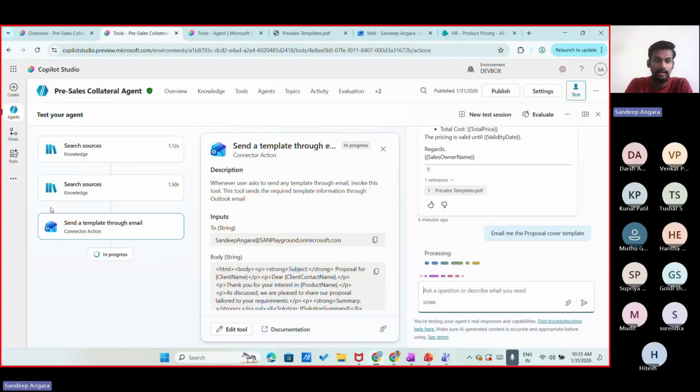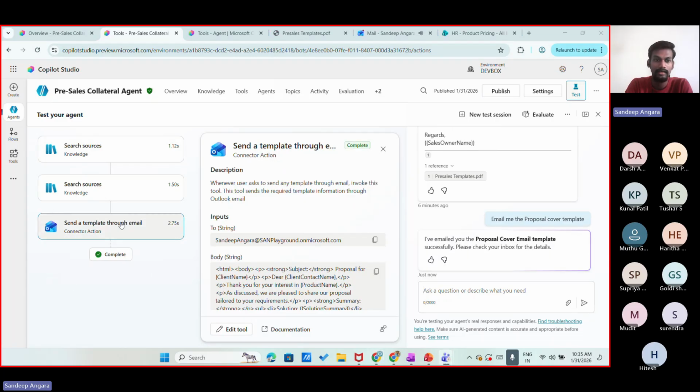As you see on our left side, the activity map is there for the first query that we asked, and for the second query, it is not just directly invoking the email, even though the user says email, because I have configured those actions and described them very clearly. Whenever there is a prompt from the user asking for some template, you should first go and search the knowledge source to pick up the right template and then execute the other tools.